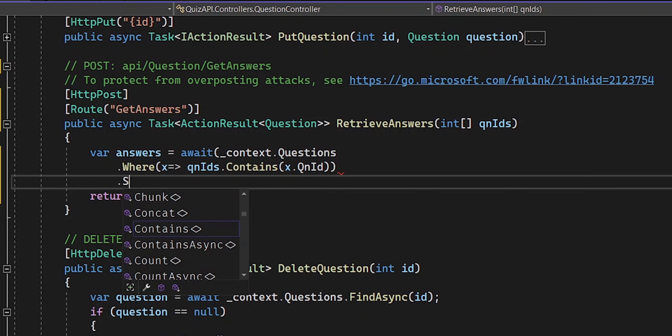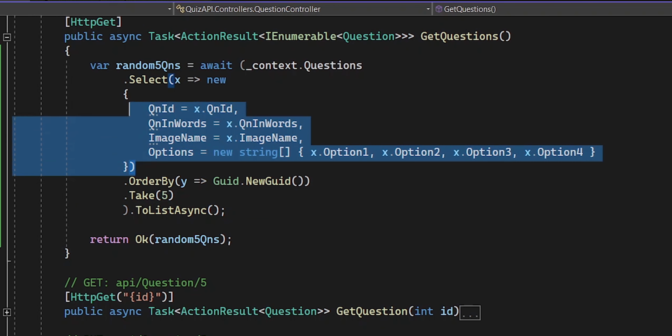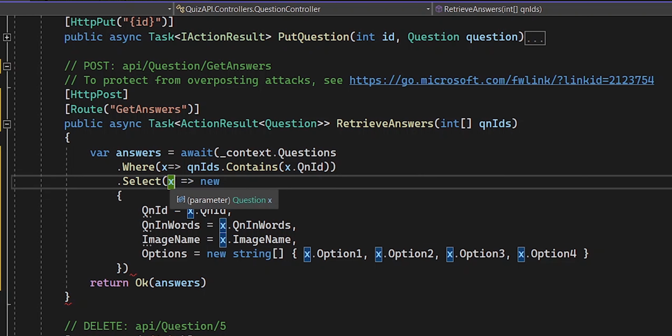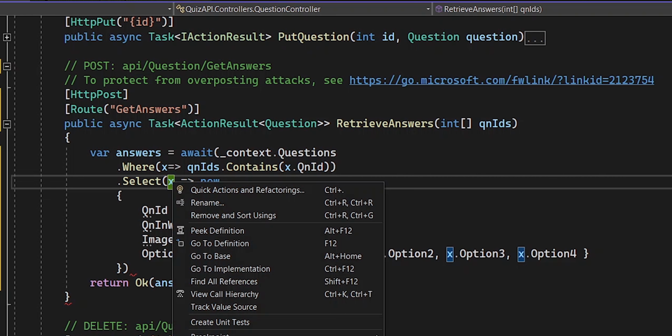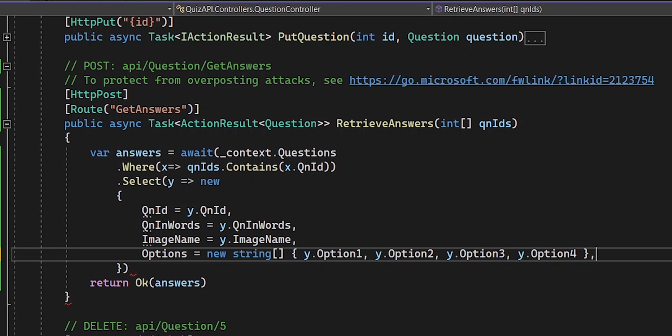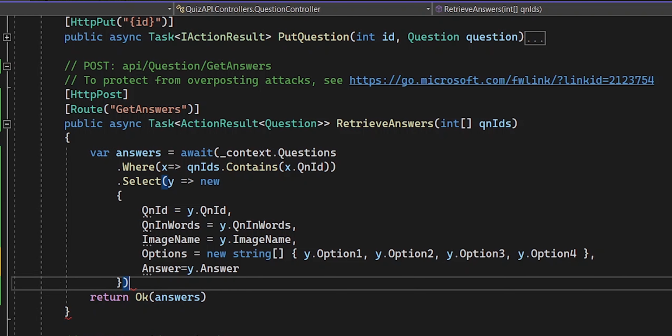Now let's select the column properties as we have done before. So let me copy this from the get web method. We already used this X here for this lambda expression here. Just to avoid the confusion, I will rename this parameter as Y. Now along with these properties, we need the answer also. So answer is equal to Y.answer. Okay, finally, let's convert this to a list. So we can call this function ToListAsync.